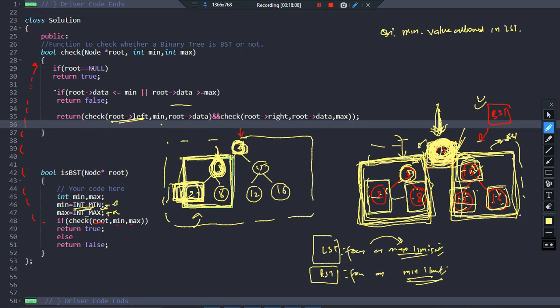So now what will it do? Recursive call, so it will check, is it null? No. Is root data less than equal to minimum? False. Or root data greater than equal to max? Max is what? The value that I passed here, root data, which means 3. That is false. So this will also not be executed.